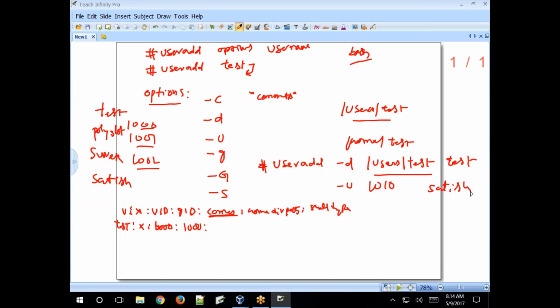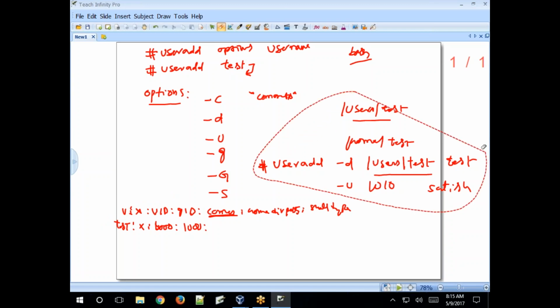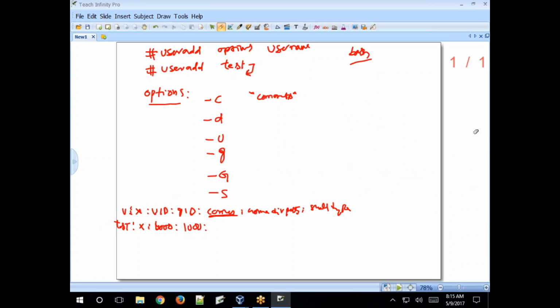So -g, right? What is g? Group. G means group, and capital G also means group. I'll tell you the difference. Now create a user with a different group ID.